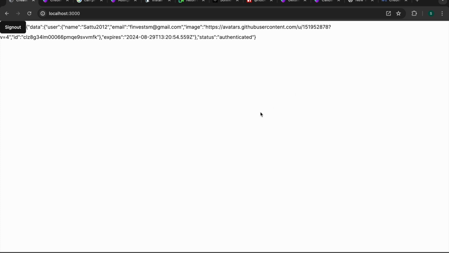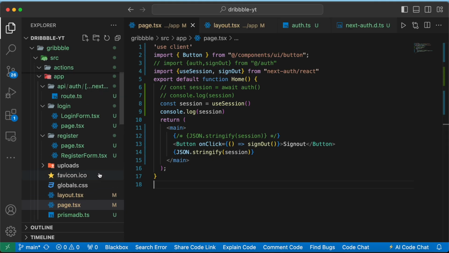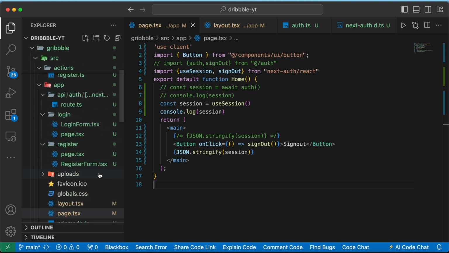Okay, so with this we are actually done with our authentication part. We have successfully set up our credentials, Google and GitHub provider. So now a user can log in our application using any of those credentials. Okay, so for now this is enough.